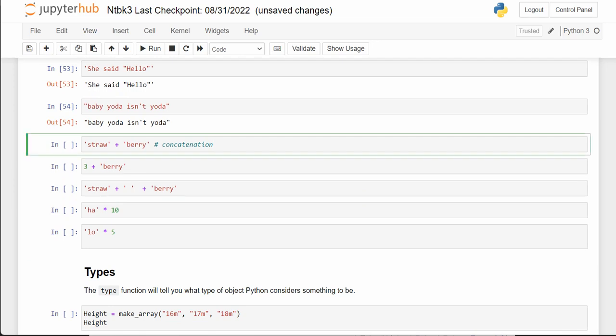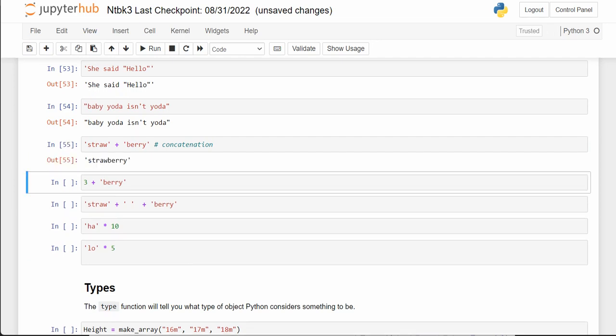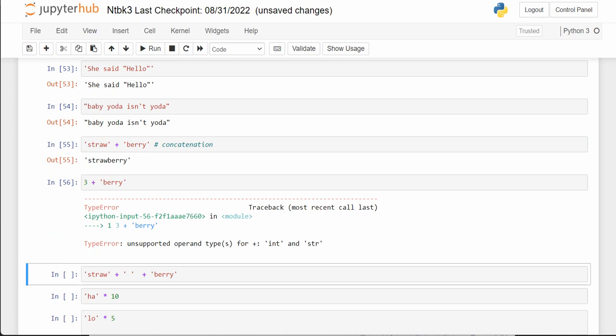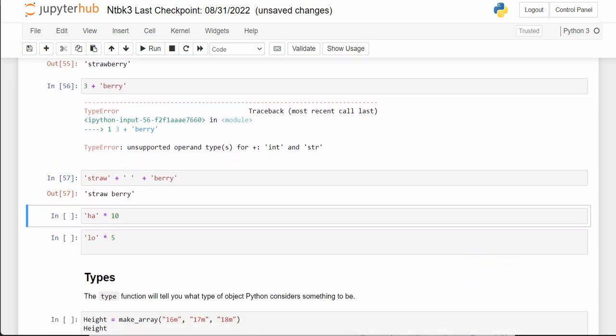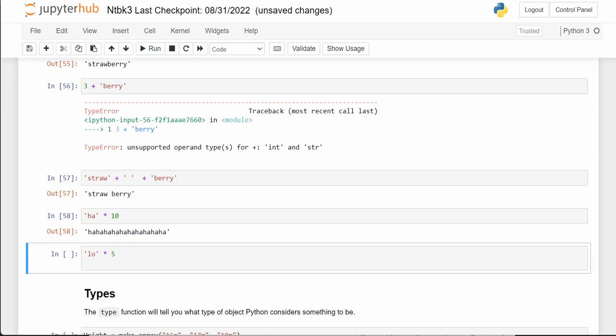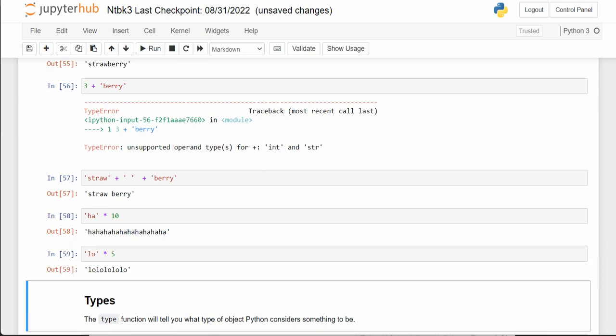Notice that we can add straw and berry to get strawberry, but we cannot add 3 plus berry. We can add straw and berry with a space in between. That's not really how it's spelled, but we can do that. That's possible. Look at the 10 times ha. So some of these arithmetic expressions will work with strings.